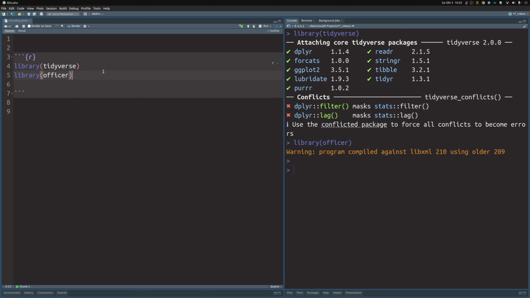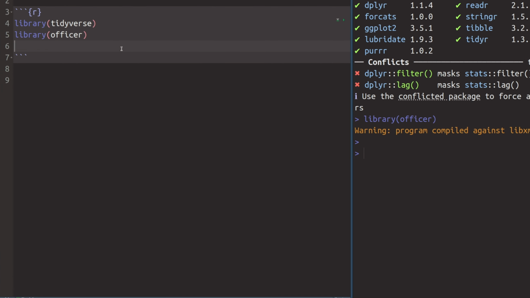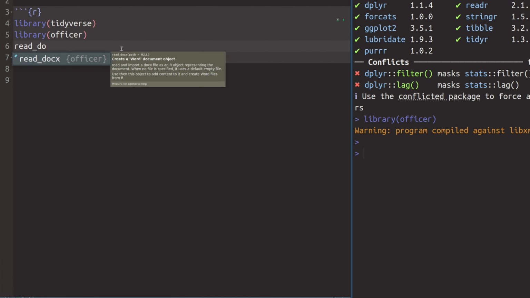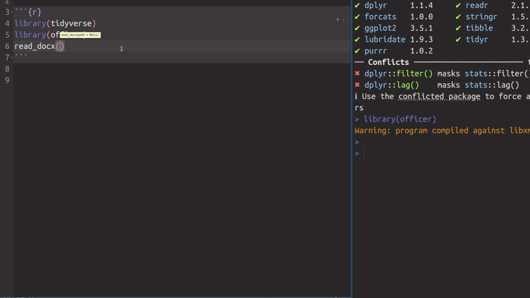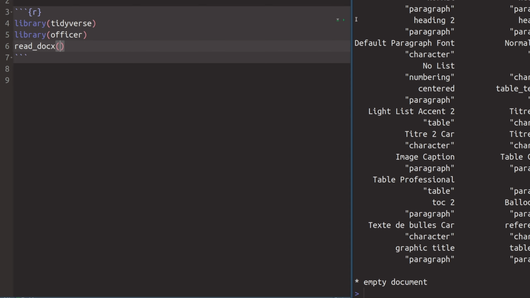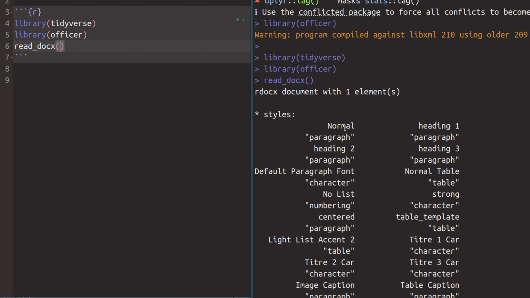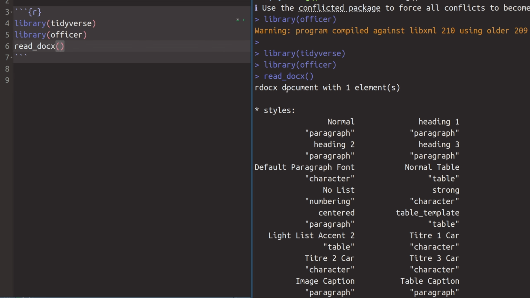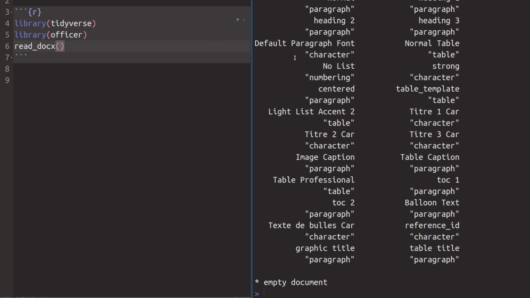Let's just load the tidyverse and the Officer package, and then once that is done, we can use the read_docx function. And once we execute this, we do see here that we get an empty document. It says here it's an r.docx document with one element, and then you see a whole bunch of styles, and then you see a remark that this document is empty right now. So let us fill this document with some text.